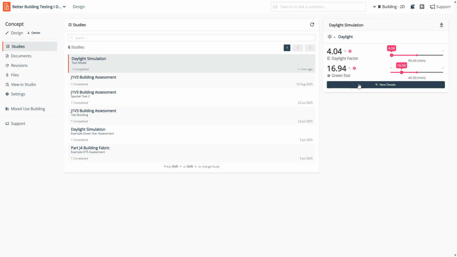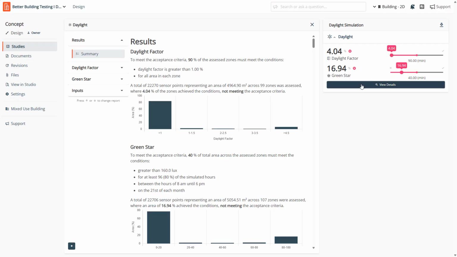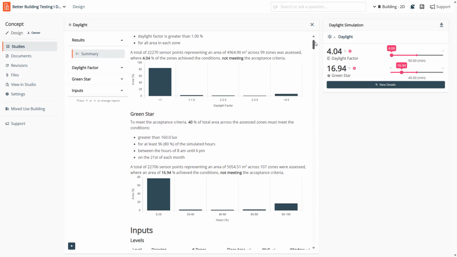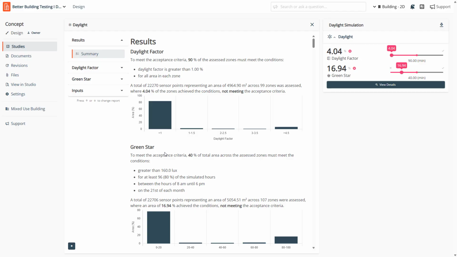The daylight factor and green star. And we can see, as usual, the pink means we haven't quite met the targets, or is a negative position from a results perspective. So it's telling us straight up that something's not quite working out here. So let's go ahead and see what the results tell us. If we go to view details, as usual, we'll have the summary of all the objectives that have been run. So in this case, we have the daylight factor and the green star. And we have a rule set.